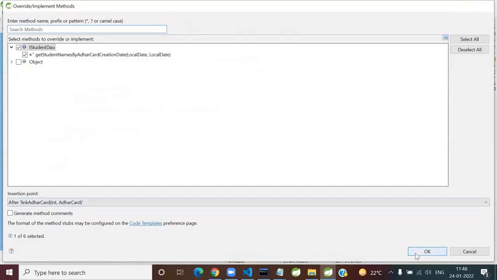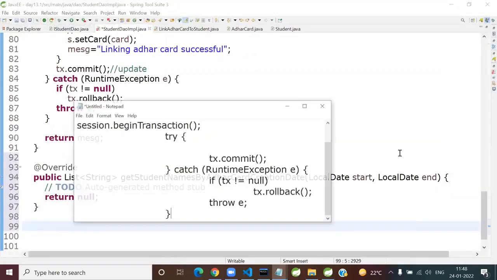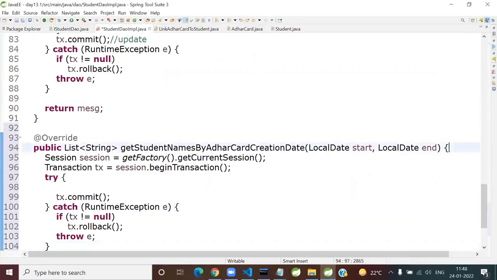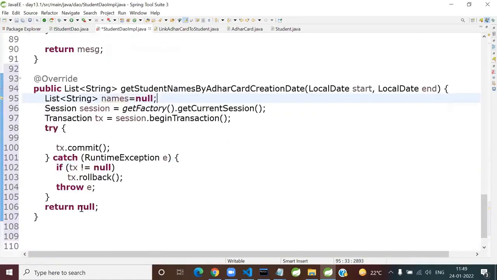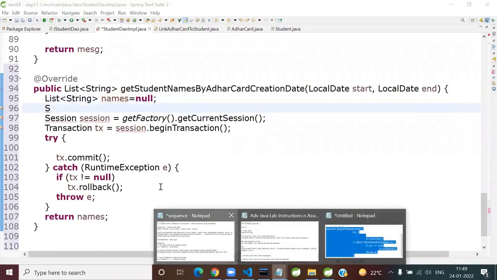Override, implement. Okay, copy that boilerplate code. Create a list of strings, names equal to null. So much code you write these days. That is why we gave you so much practice in core Java, so that you don't find it too difficult in advanced Java. And all you have is a JPQL. I'll simply copy it. No point in wasting time.